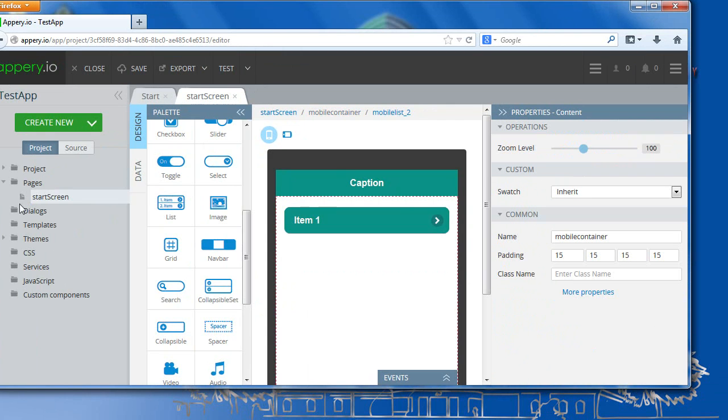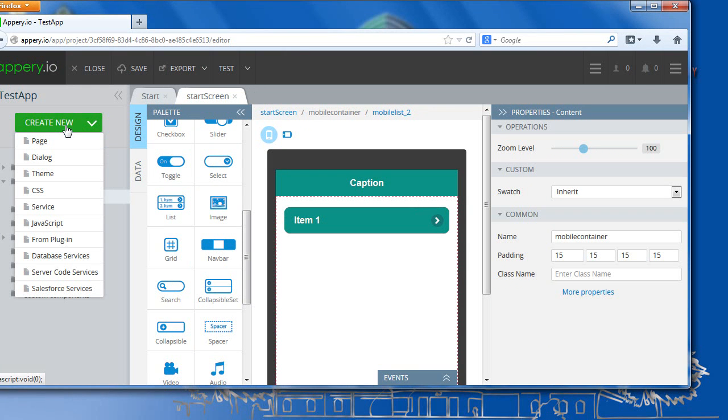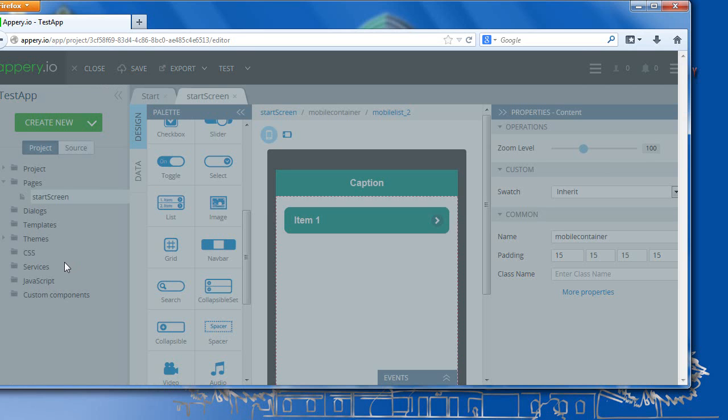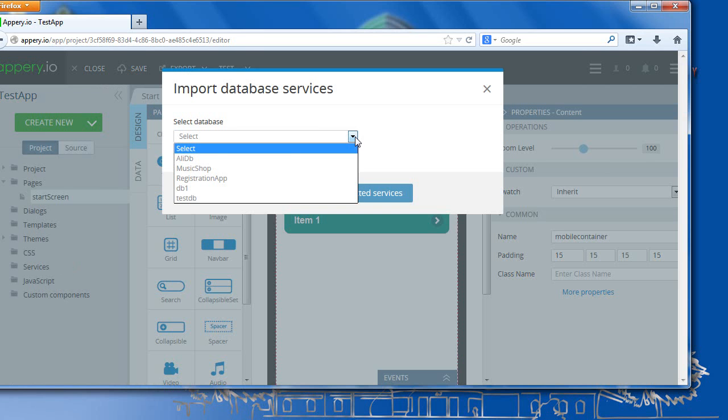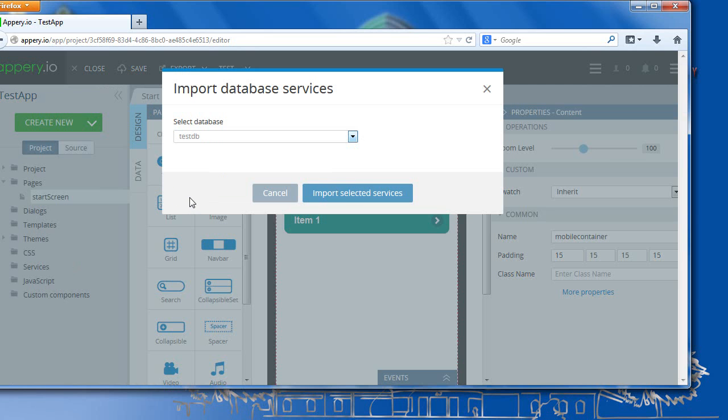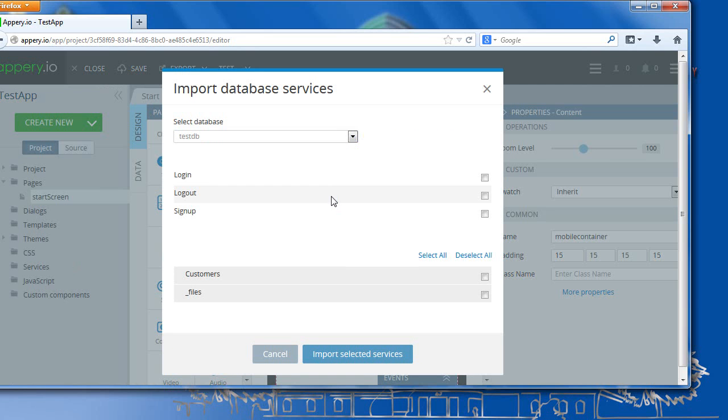Now how would you use this? I want to get all the customers in this table. How would you do it? You go to here and say create. First step is that you create a database service. So that is where you start. You create a database service, you select the database we just created, TestDB, import services.